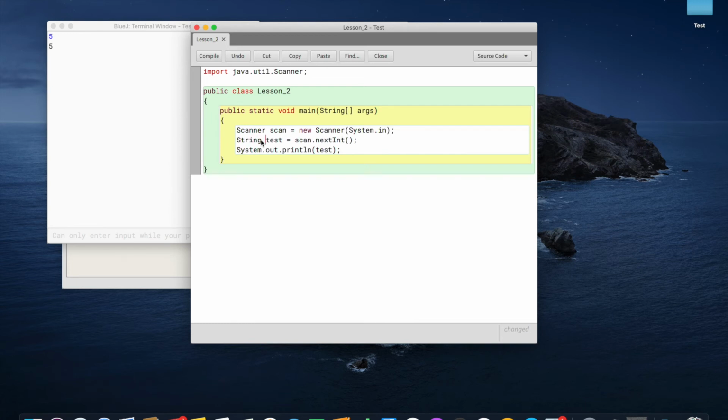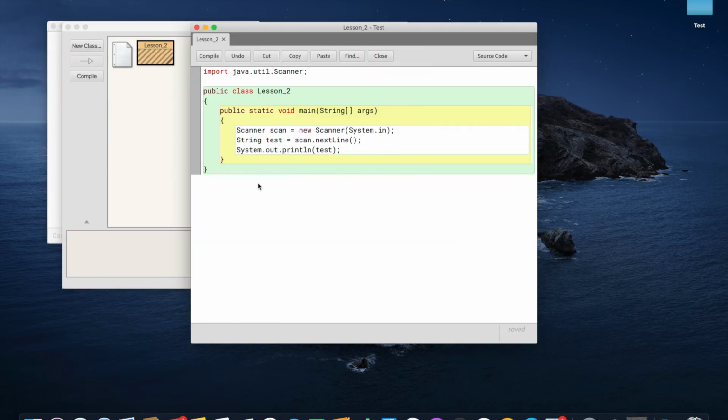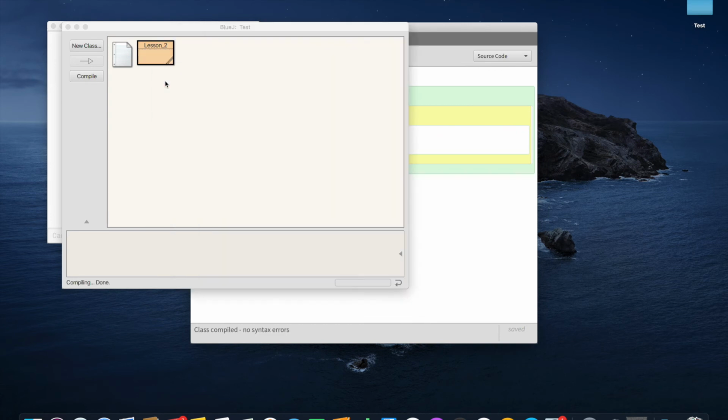So let's say if we have a string, we do nextLine, and I want to print back whatever's given. So we'll compile.